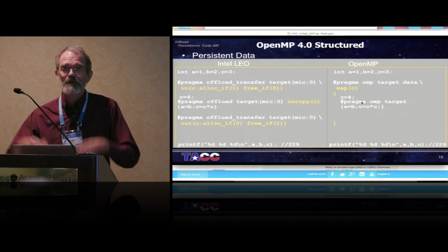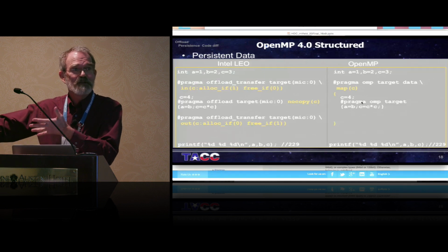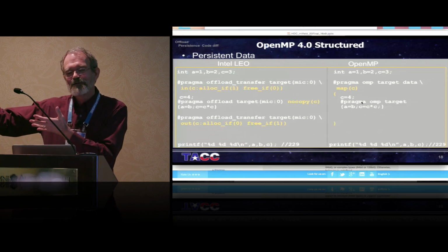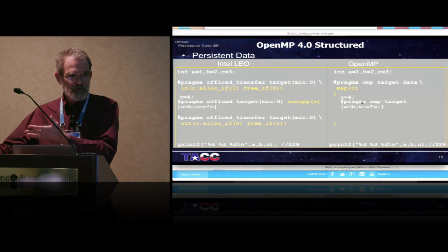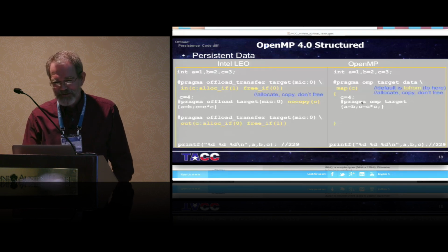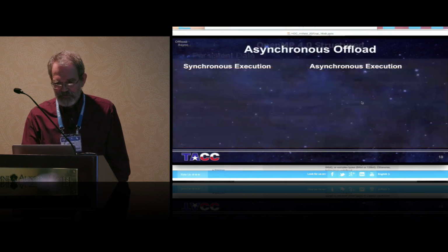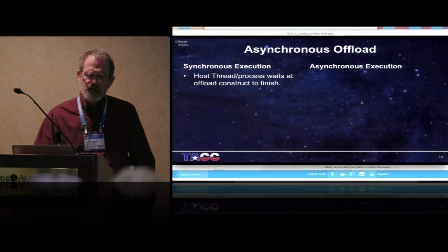It assumes you only have one or two different mics on there, but I don't think anybody's doing mic offloads at the same time that they're doing GPU offloads. So we do have time to get that into the OpenMP standard at this point. So what about doing things asynchronously?